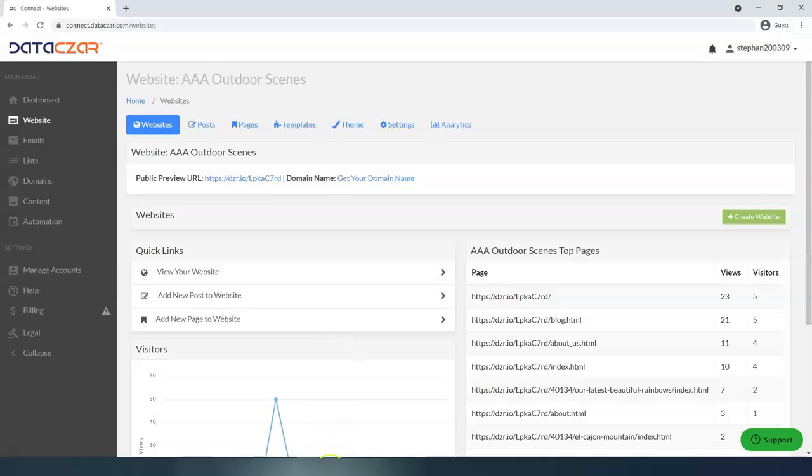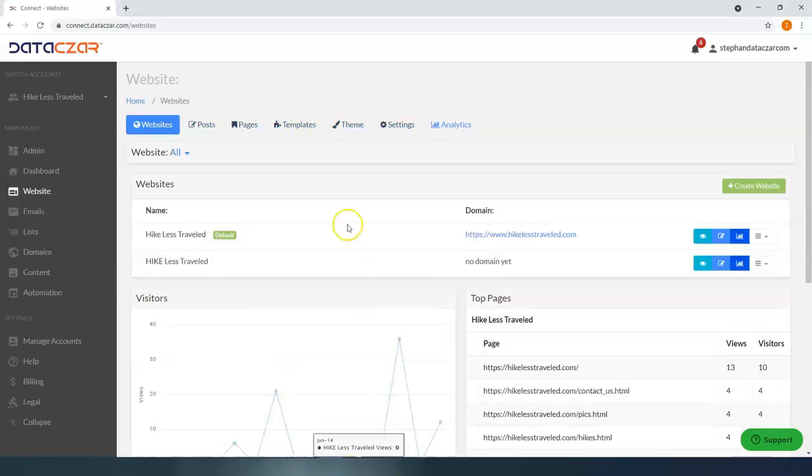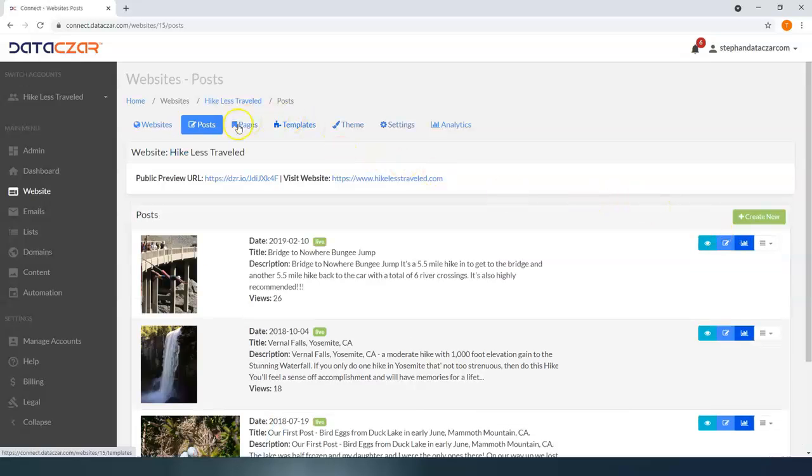If you have more than one website, instead of having this view here and the website builder, it's going to look like this. So you're not going to have access to these. Your domain's going to be right here. You need to click on this edit button right here to access the website builder. So when you click on the edit button, then it's going to take you up here. So there's your domain. There's the public preview URL.